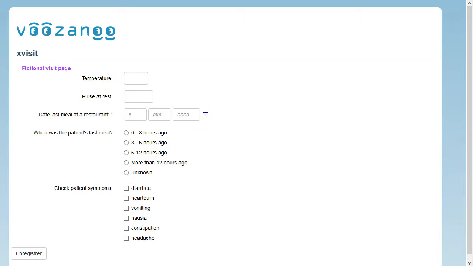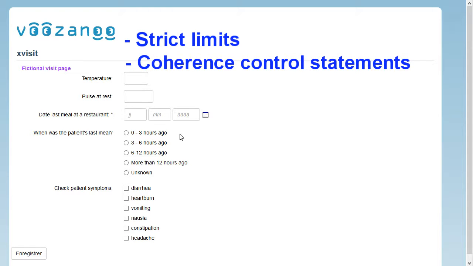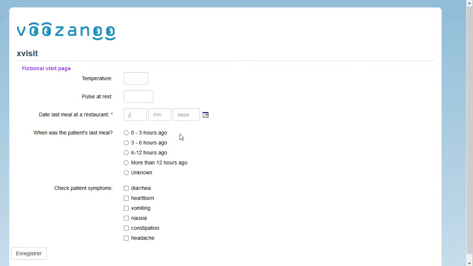You see in front of you a fictional visit form that I've created here, and I want to show you how I've been able to create coherence controls here. There are two methods to control what the user gives for a question's response. There's strict limits and there's coherence control statements. Let's start with the easiest, the strict limits.